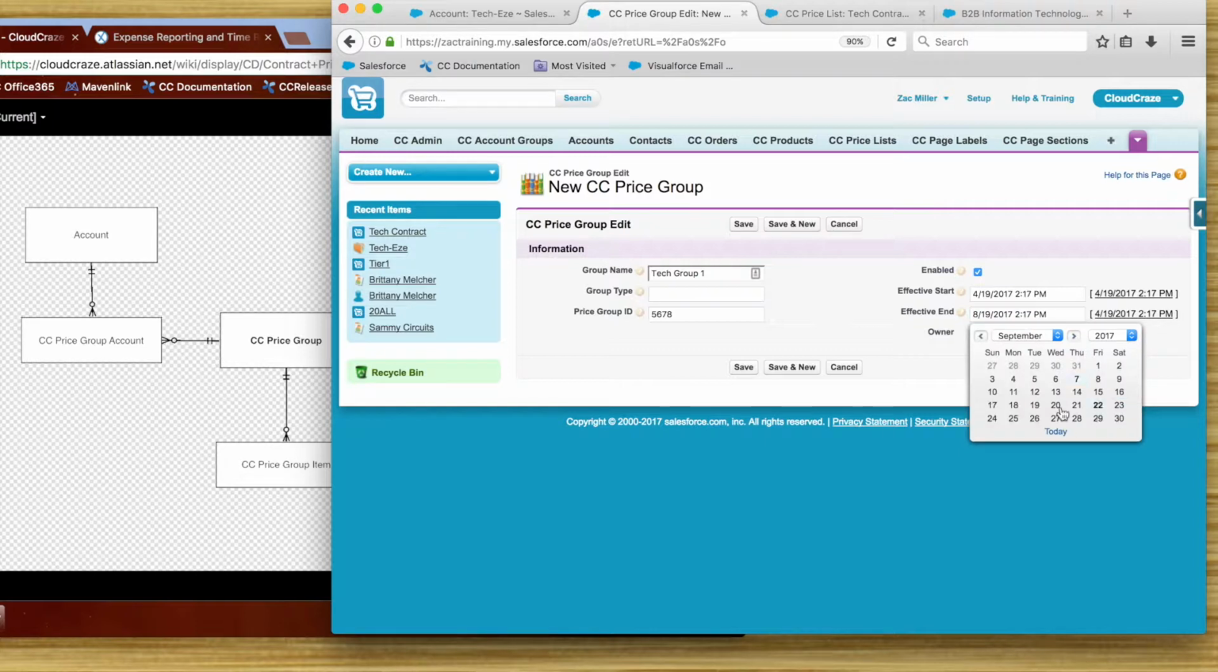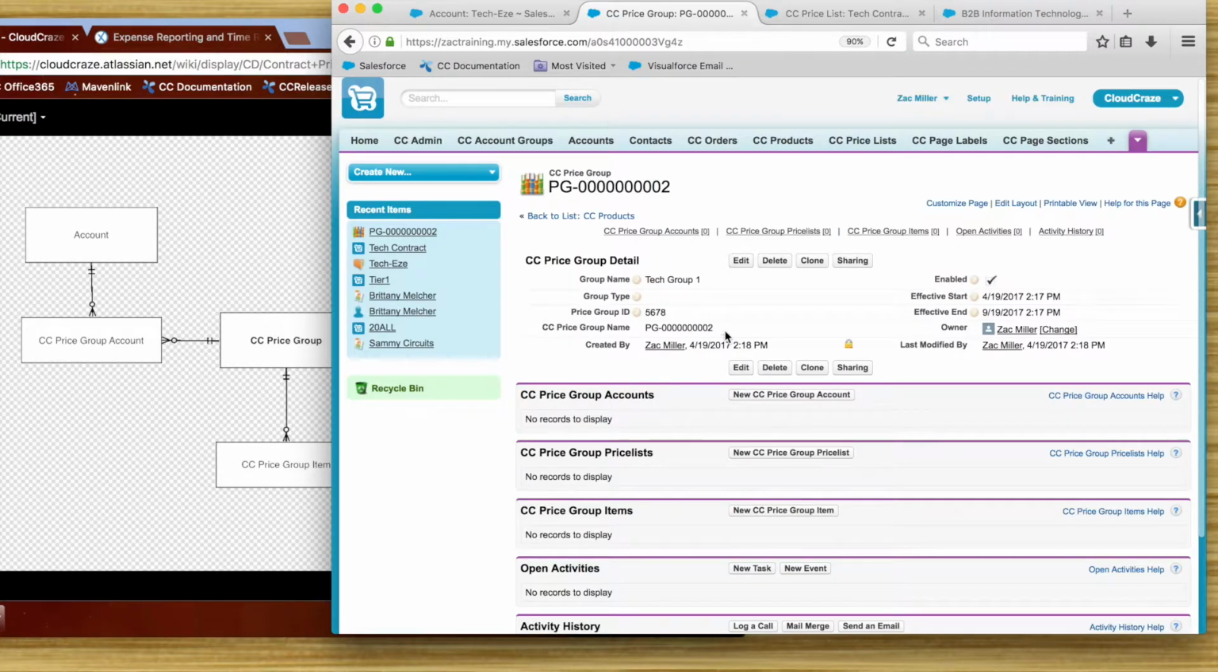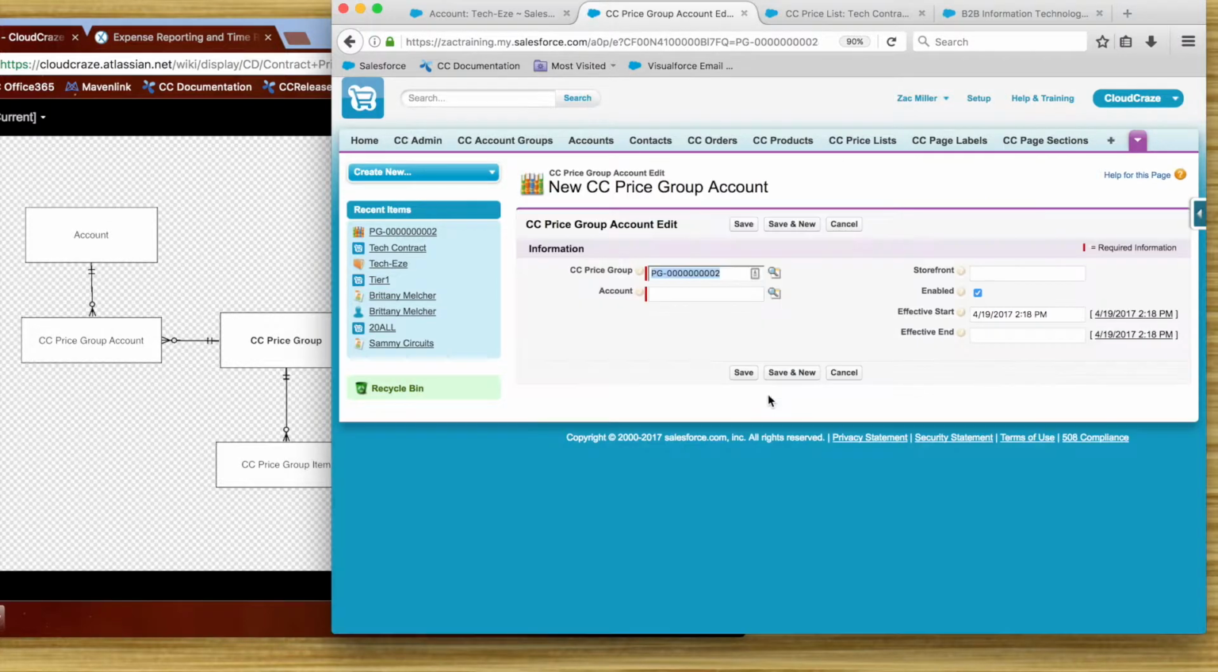Rather, September 19th. And we're going to save that. Okay, so now we have our CC price group created at the center of this data model. So first, we'll create the new CC price group account by clicking on this button here. The account is going to be TechEase.